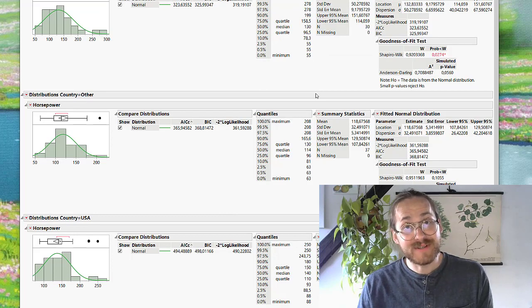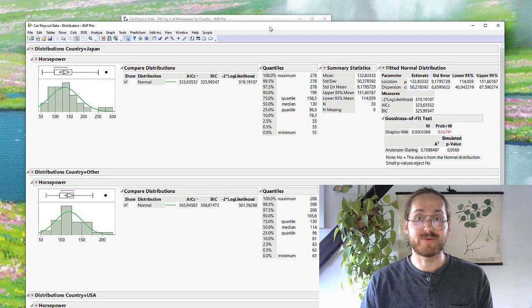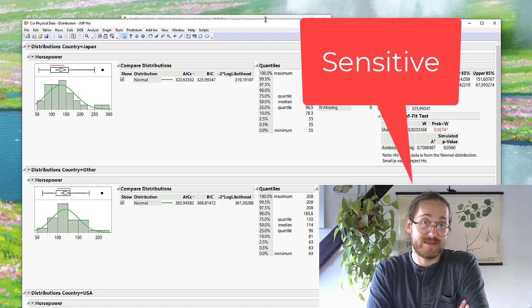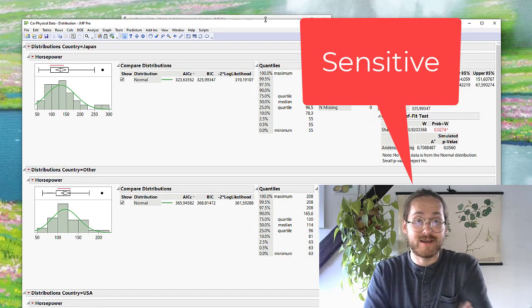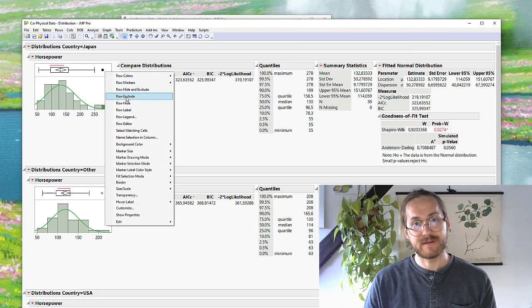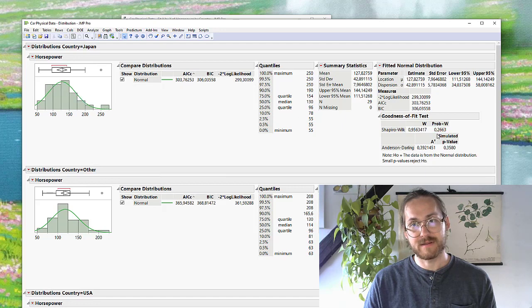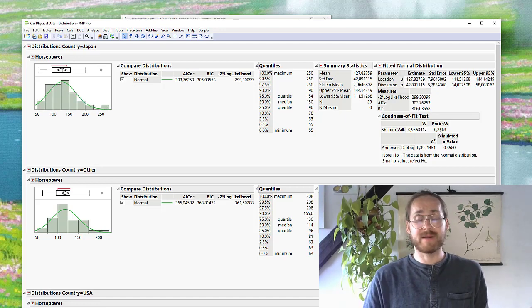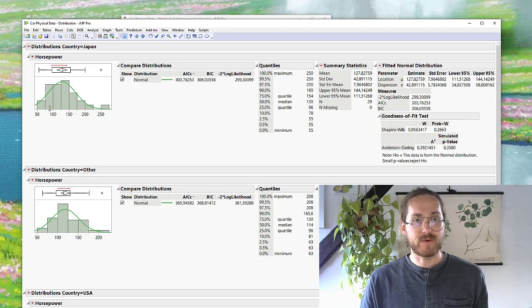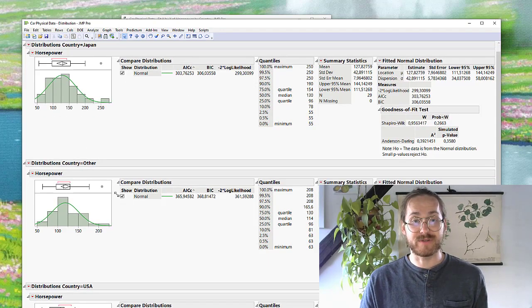So these tests for normal distributions are sensitive. They don't like outliers. So for this example, you see we have one outlier there. If I remove that, it changed from 2% to 26%. So that made a huge difference. So take these with a grain of salt. Look at your data. Is it normally distributed?